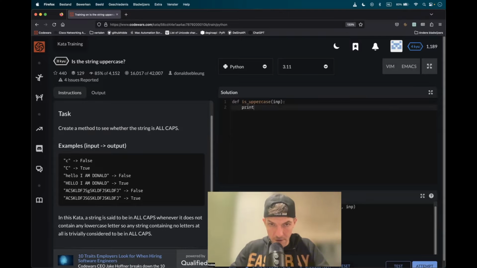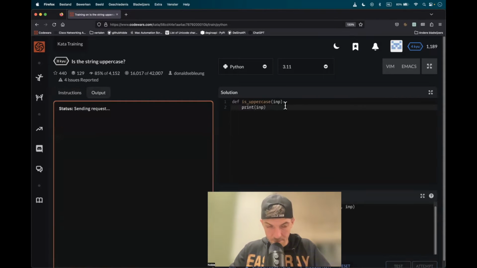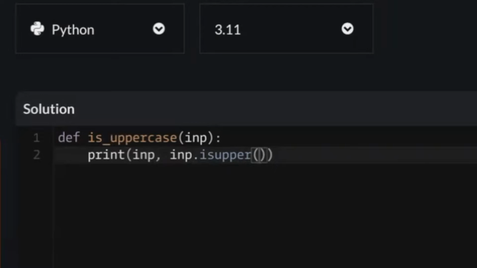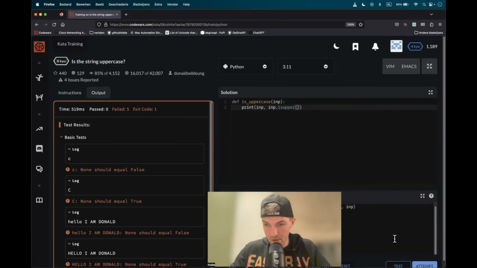Let's print the string here. And what we can use is the dot isupper method, and it actually returns true if the string is uppercase and false if the string isn't uppercase. Okay, I think we can replace the print statement by a return statement here. It looks terrific.